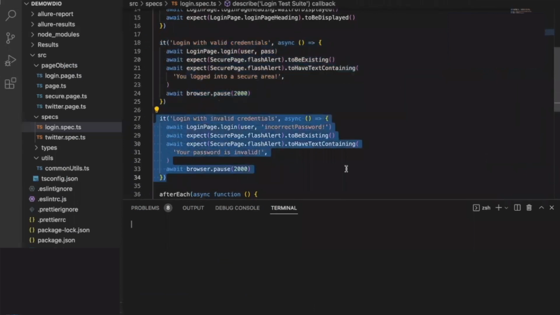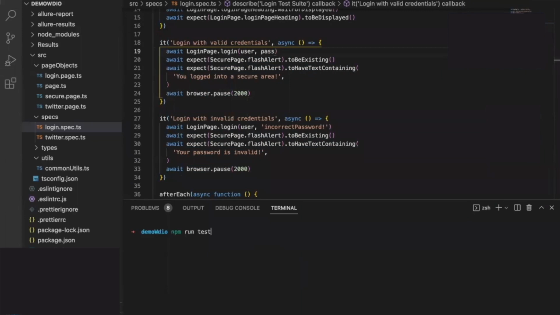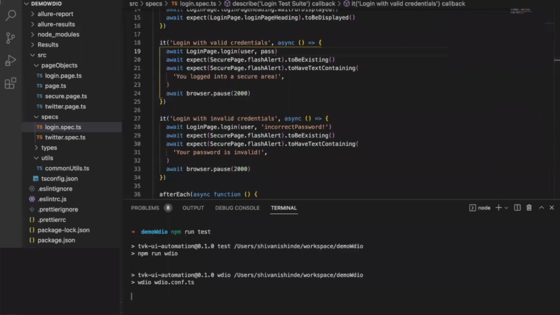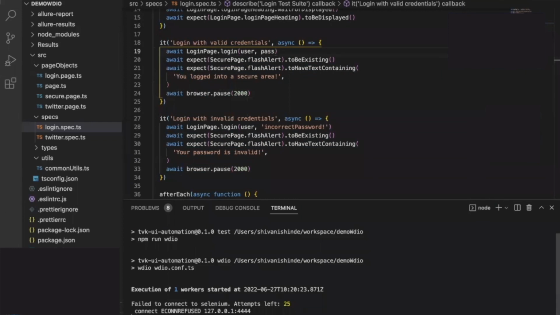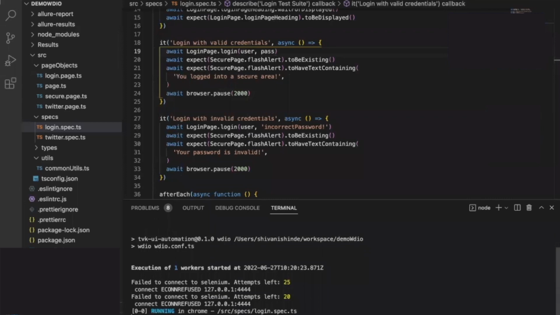invalid credentials. So after having login with user and password, we are expecting some text to be displayed on the UI, and same with the invalid credentials. So let's see. The runners are getting assigned some things to be downloaded here. And now we can start our test case.